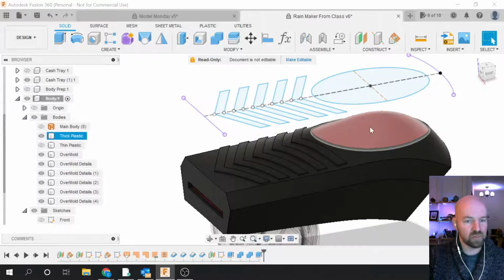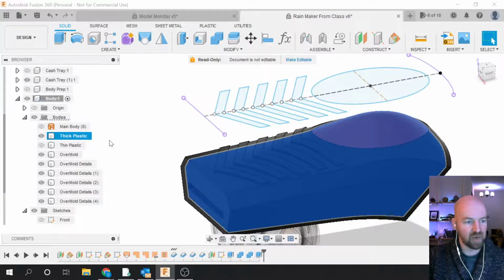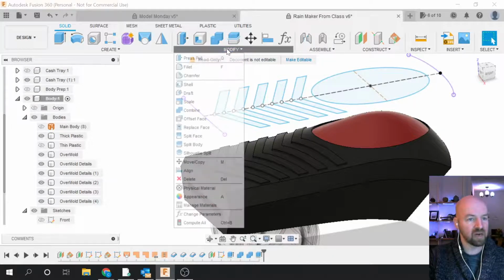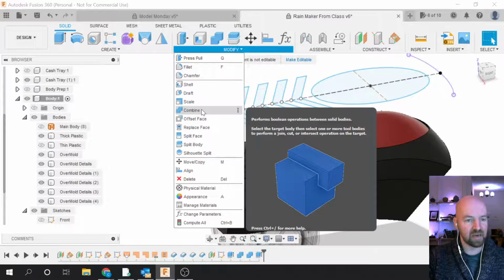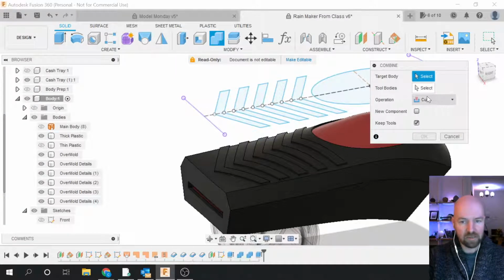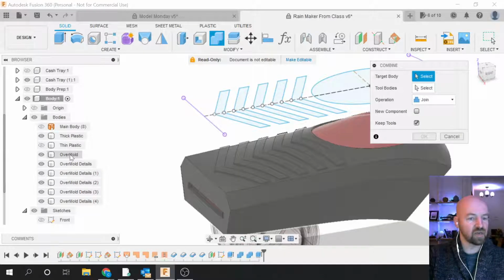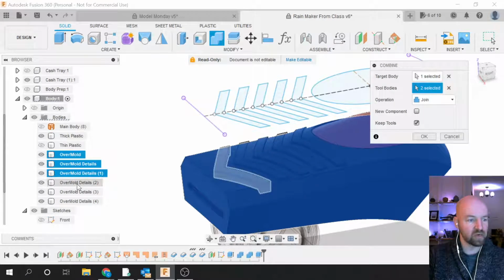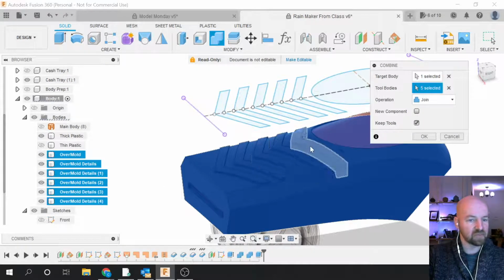we're going to use this thick plastic body to cut away from all these other bodies. In fact, before we do that, let's go ahead and combine them. So from the Modify menu, I'm going to choose this Combine option. This time we are going to be joining. And I'm going to join my overmold body as the target body. And then the tool bodies are going to be each one of the shapes that this overmold detail made, because it made separate bodies for me.